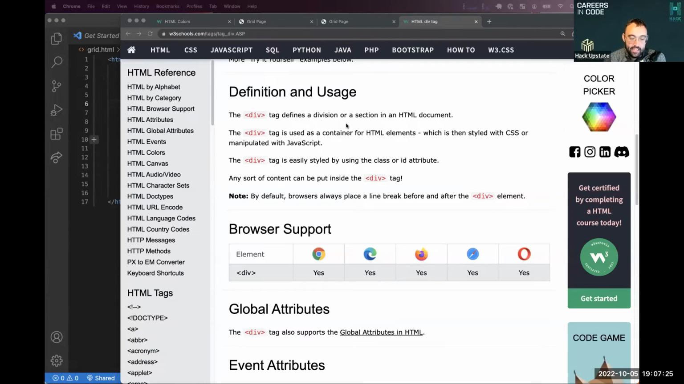So I'm going to share the W3 page on these. It says a div tag is a division or a section in your HTML document. It's used as a container for HTML elements, which you can then style with your CSS or manipulate with JavaScript. The way that you can target that container is by using the class or ID attribute. Any sort of content can be put into a div tag. So it's the universal way to put my code into a container when it's not exactly a paragraph, or an H1, or a bullet point item. What's the generic thing that I can put it into? That's going to be a div.